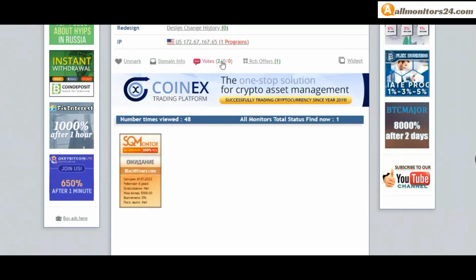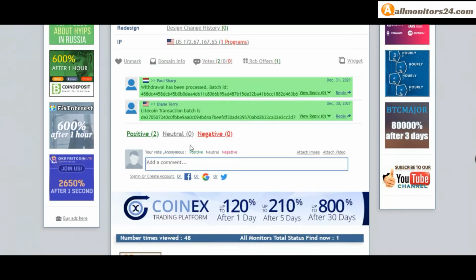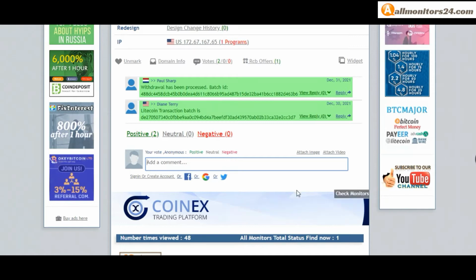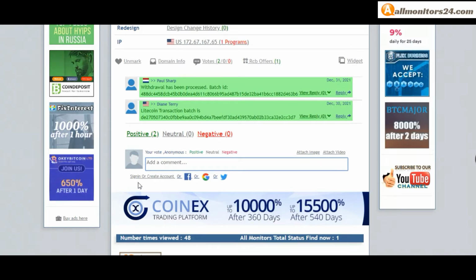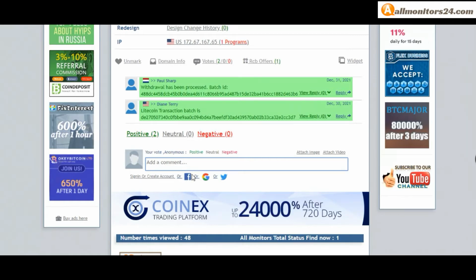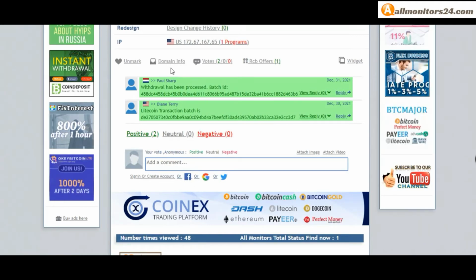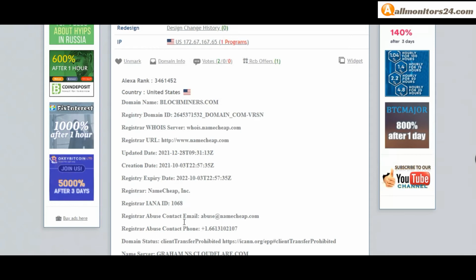Okay, next go to votes. Here add your positive, neutral, or negative comment. Also you can add an image or video here. So here create an account and sign in to your account, or you can log in with your Facebook. And here you can also check domain information.